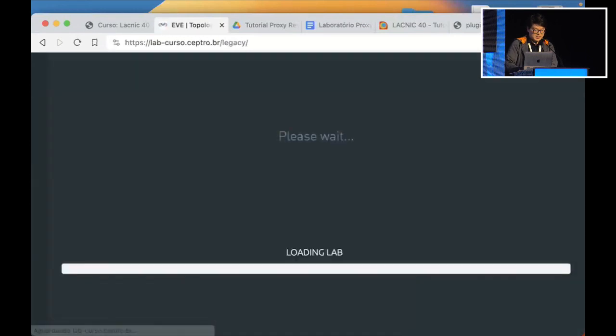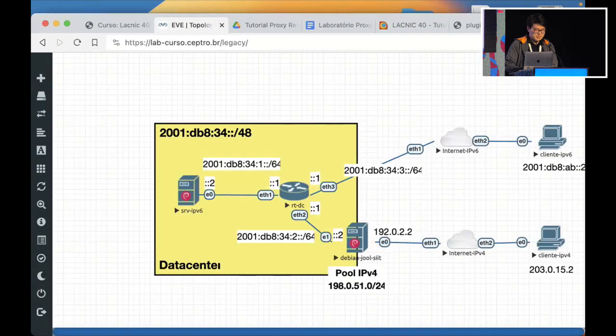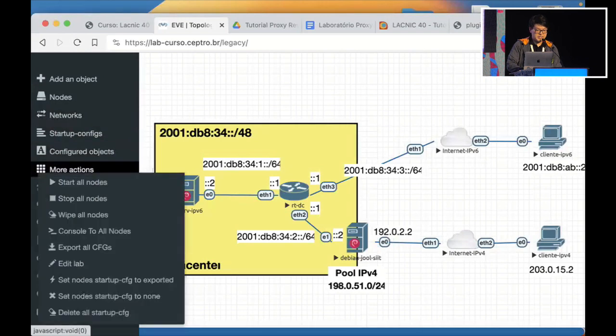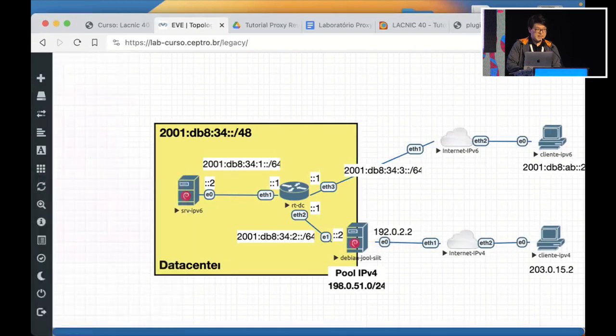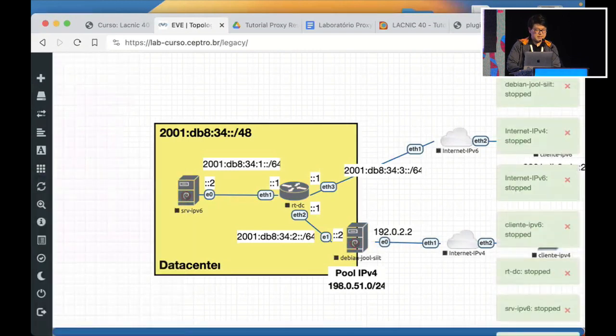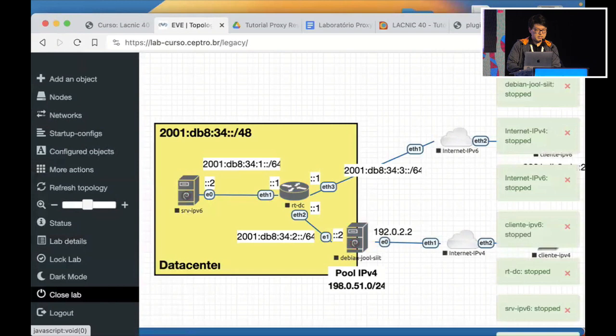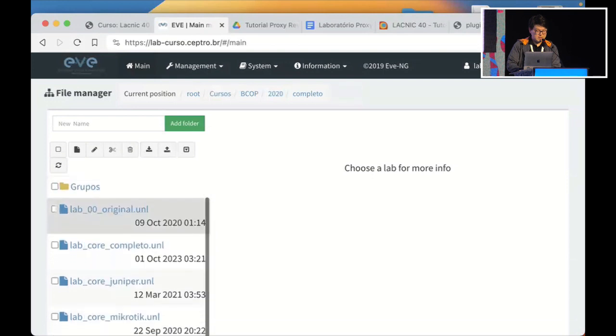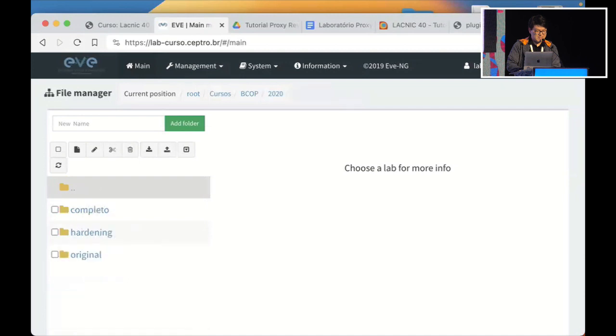And I'm going to show you, and I'm going to learn this together with you, namely, how to enter the correct laboratory. So now we're in the SIT DC lab. Look here on the left, on the bar, you have to look up more actions and stop all nodes. But you have to stop the execution in order to close the lab. So we're going to go down here. I'm going to put close lab. So you exit there, and now you look up the correct lab over here.